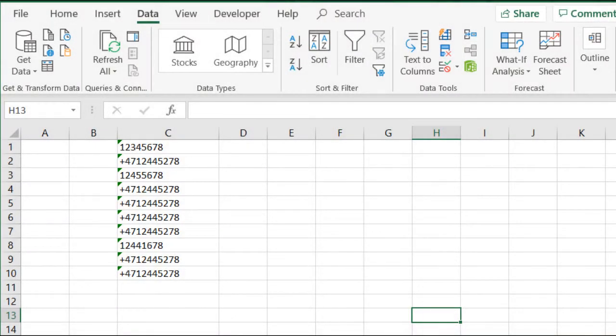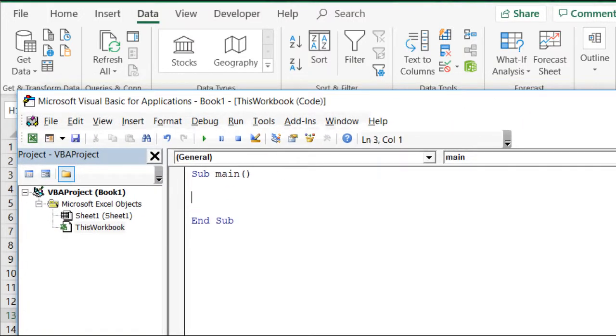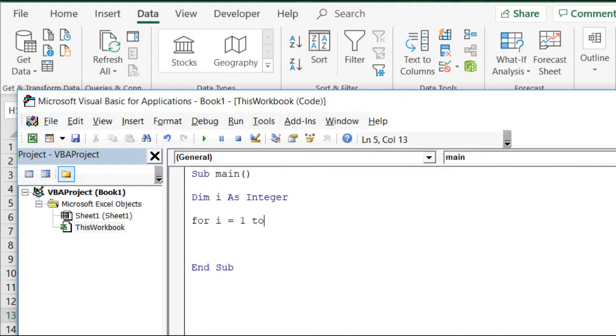Let me show you a quick example where a for loop can be useful. Imagine that you have a list of telephone numbers. Your task is to remove the country code and only grab the last 8 digits, which contains the number. This can easily be done using a for loop.